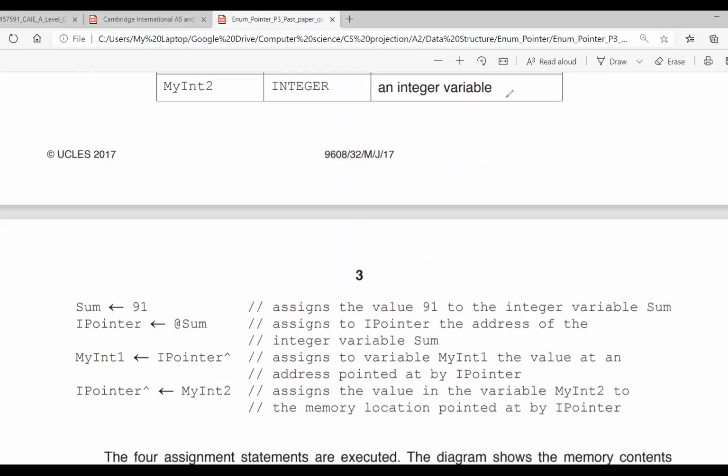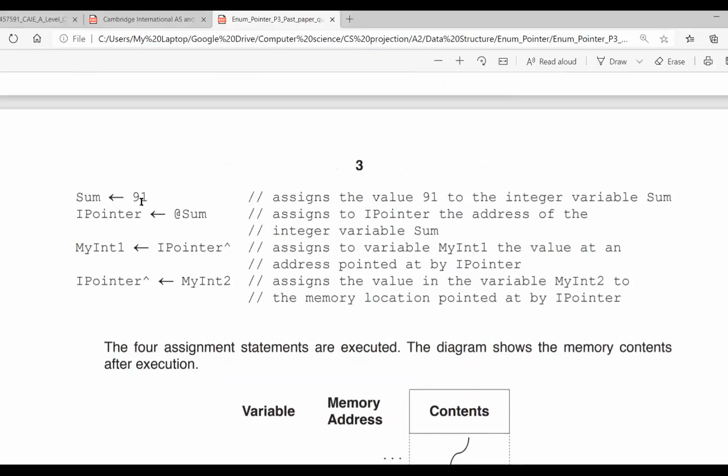Now let's see what is happening in the code. Sum equals 91. You all know what happens when we run an assignment statement. So here it is written. See how simply it is explained in the exam itself. After going through those instructions, there is nobody who can say they could not do the question. Mostly students do this. It assigns the value 91 to the integer variable sum. So sum is assigned 91. You understand that? It will happen. I pointer is assigned sum. What is this saying? It assigns to the I pointer the address of the integer variable sum.